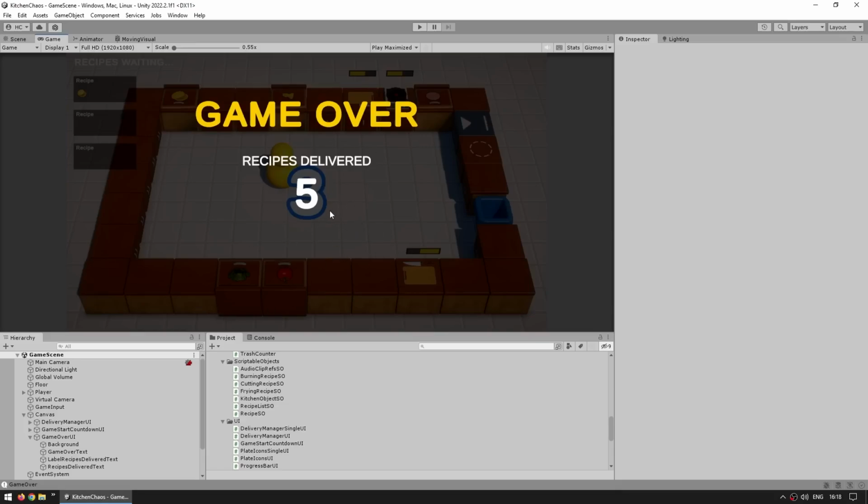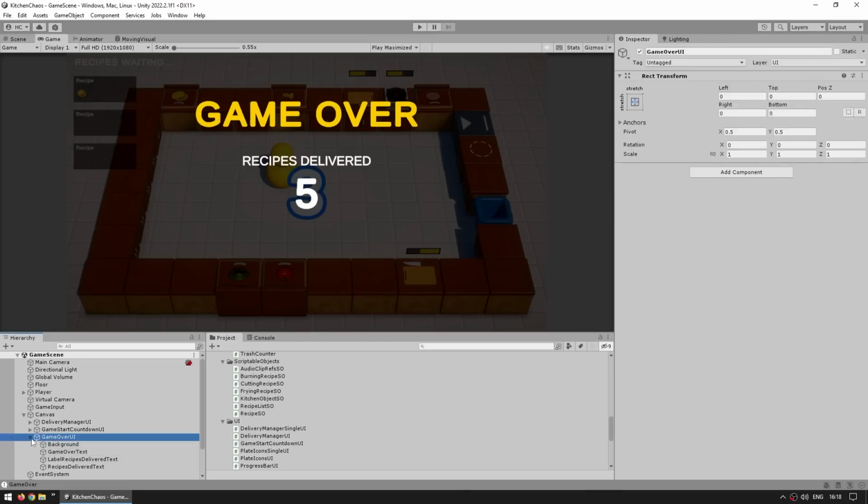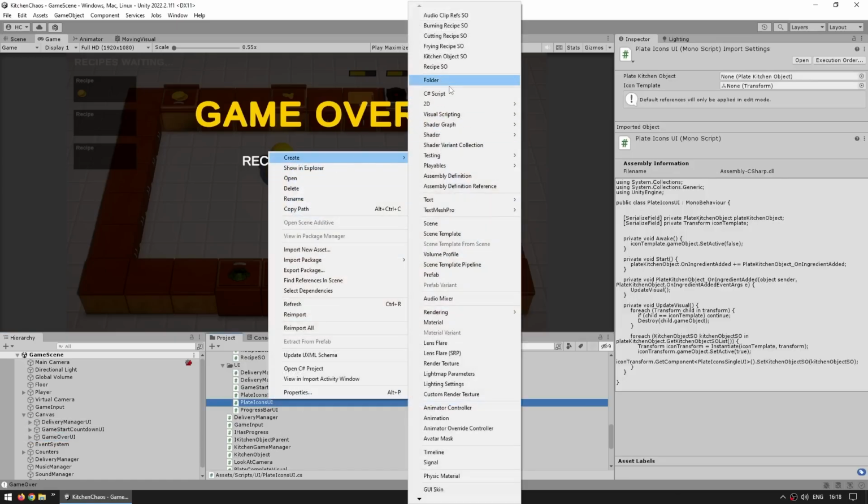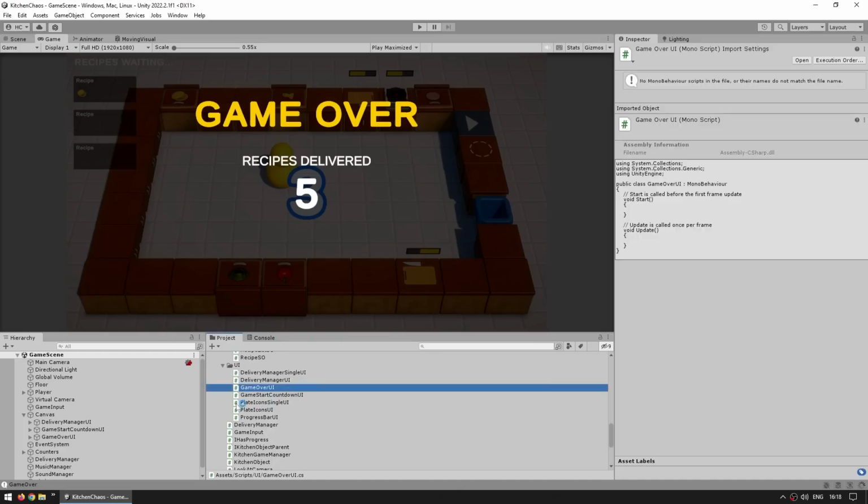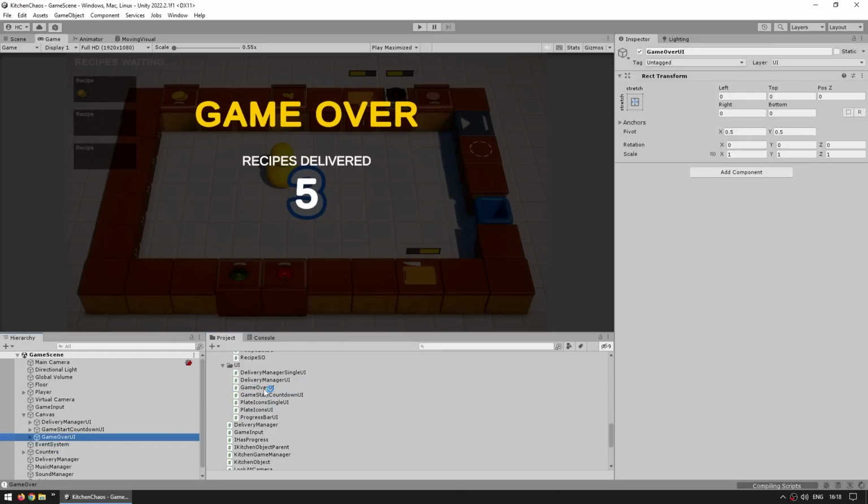Also, quick note, like I mentioned previously, the sorting order over here on the UI is based on the order in the hierarchy. So for the game over, we want this one to show up on top of everything else. So make sure the game over is the last one over here on the UI. Make sure it is the bottommost child on the canvas. Okay, now let's make a game object to run this. So let's create a brand new script. Game over UI, let's go into the object, wait for the compilation, and let's drag the script.